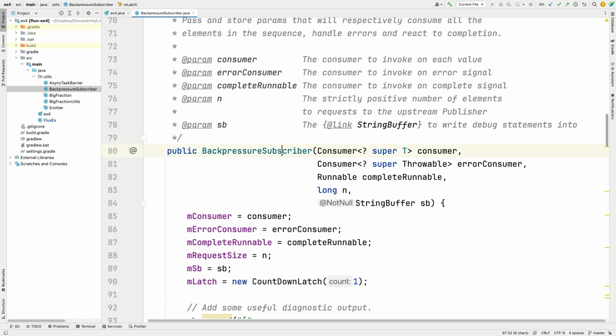Here is the BackPressureSubscriber constructor. As you can see, you pass it a bunch of consumers and runnables, which are things that are going to be handling the events. We have a long, which is going to be used to indicate whether or not we're going to be doing back pressure for this particular subscriber.